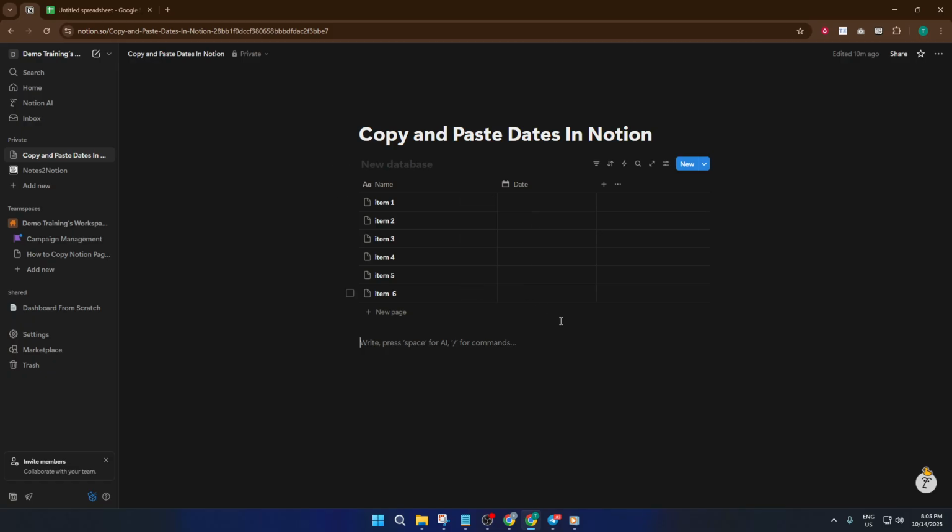Let's pause for a second and talk about why this happens. Notion is pretty smart, but it expects a certain type of input in its date columns. When you just paste plain text, even though it looks like a date to us, Notion might not recognize it as a valid date entry. It's a bit like speaking English to someone who only understands numbers. They just don't get what you mean. So here's the trick to make this work smoothly.